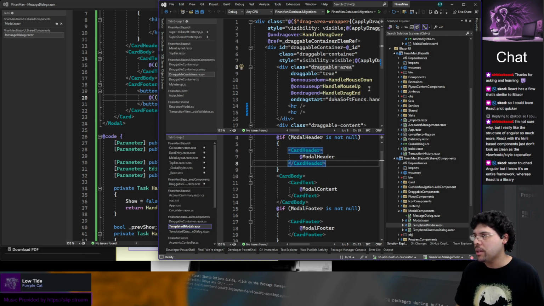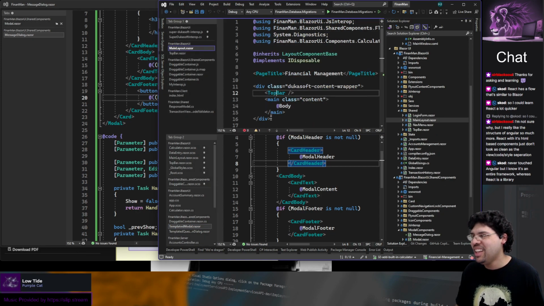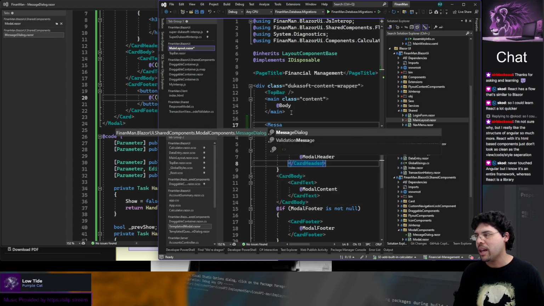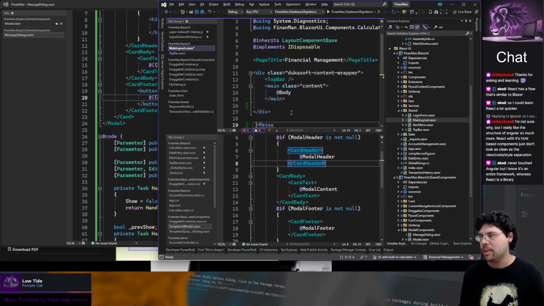So here's an example of the usage of the message dialog as we use it in our application. We would have in our main layout, actually I'll put it outside of the wrapper, message dialog.